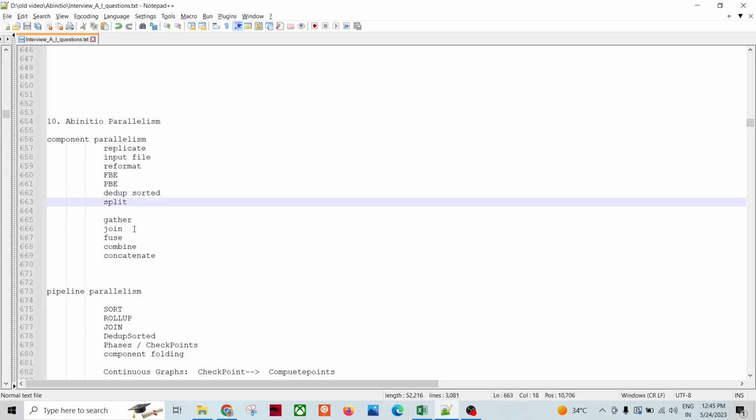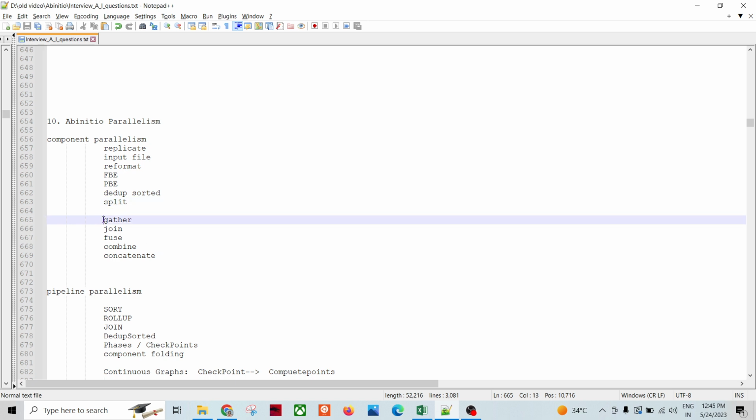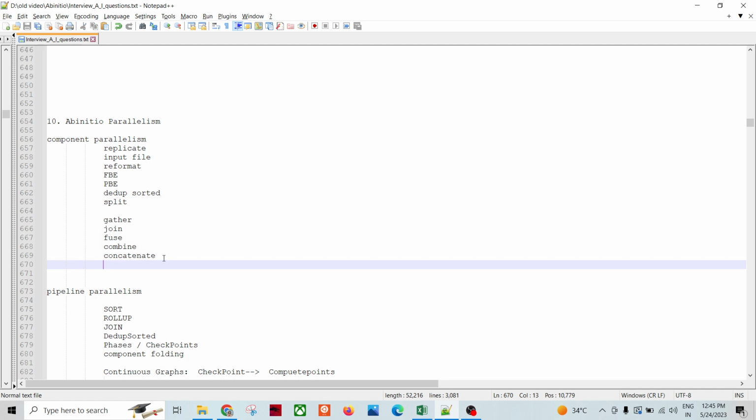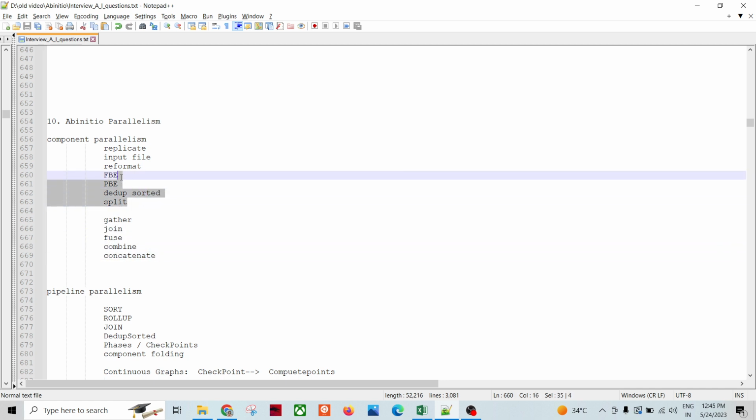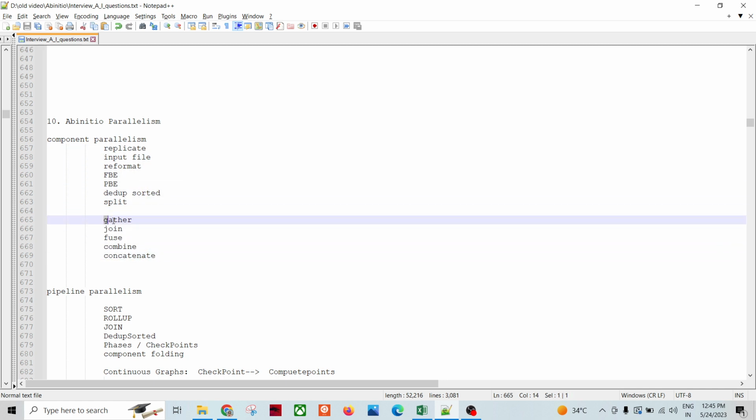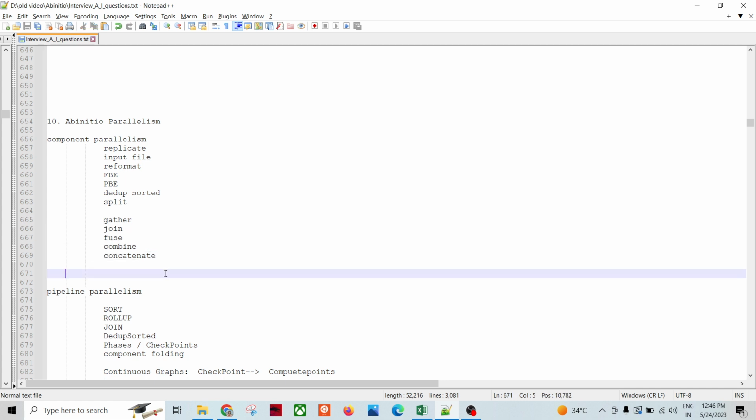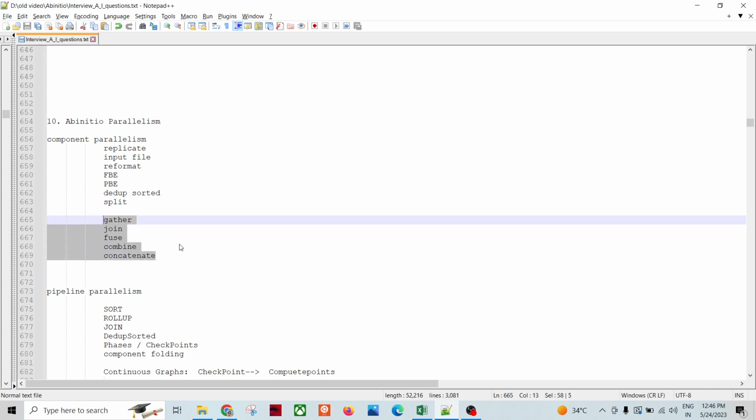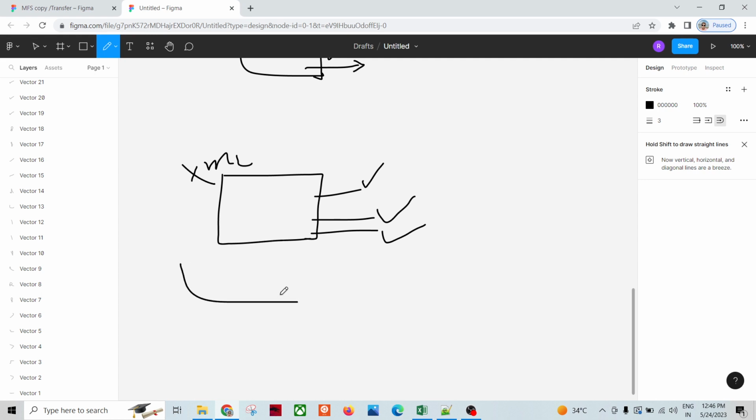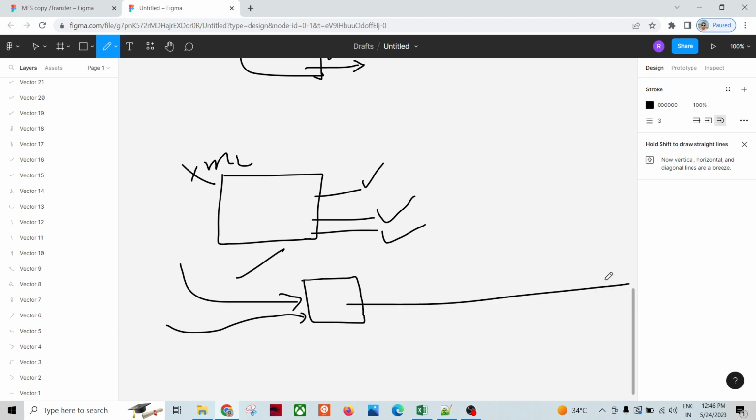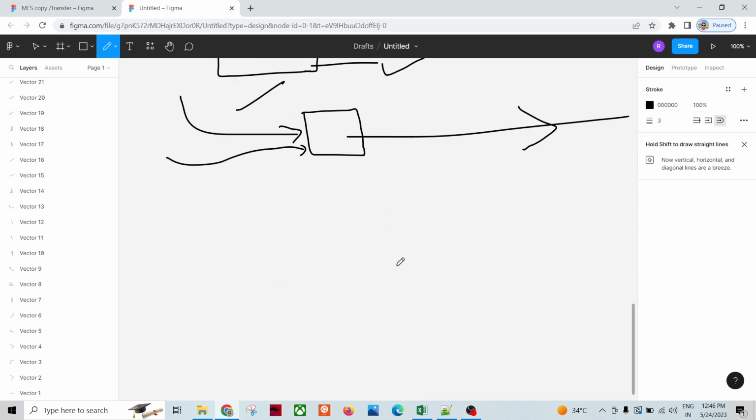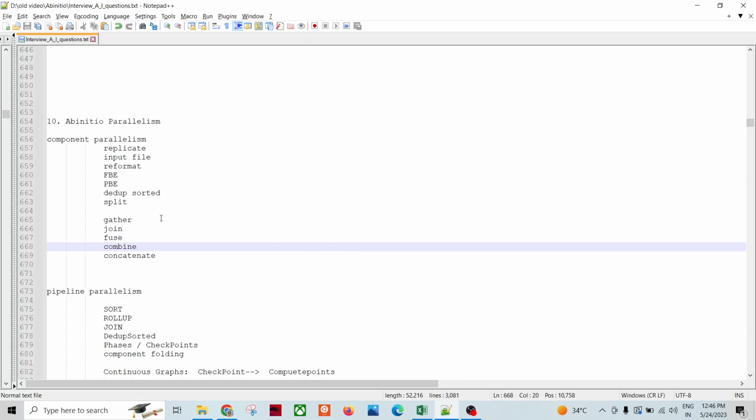Then there is gather. These enhance the component parallelism, but gather tries to reduce it. From multiple flows, gather can collect the records, so it creates a single flow from multiple flows. Therefore, it is called a component that can reduce the component parallelism.